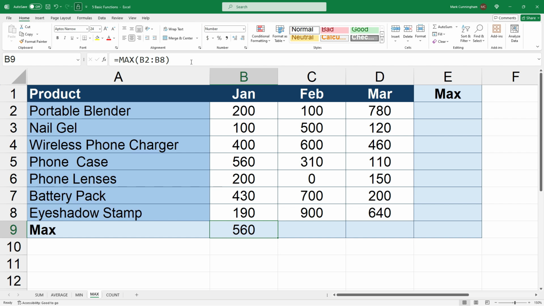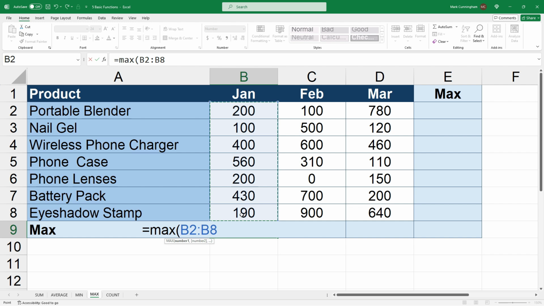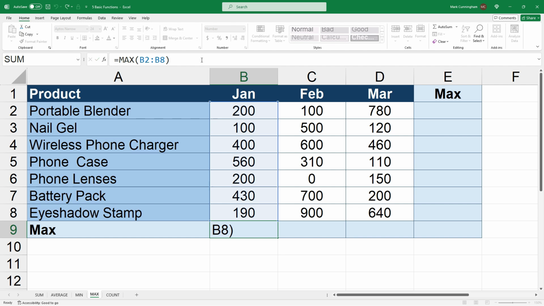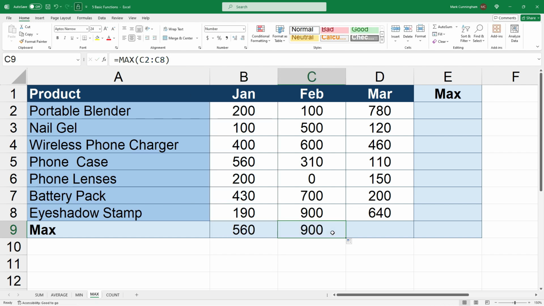I'll just delete that and show you that you can type in equals max and open the brackets. Use the mouse to select the array and close it off. So there's 560 as our result. We'll use the fill handle to drag that across. 900 is our result. Control C and Control V to copy and paste that across, and we get 780 as our maximum value for March.